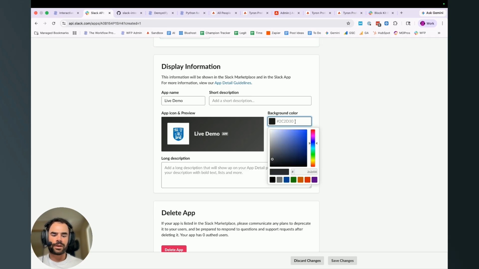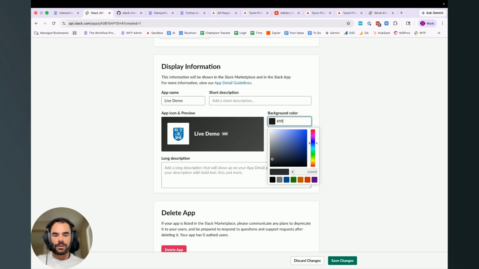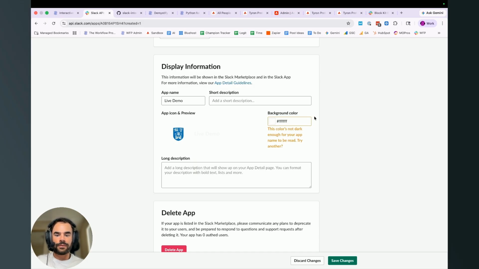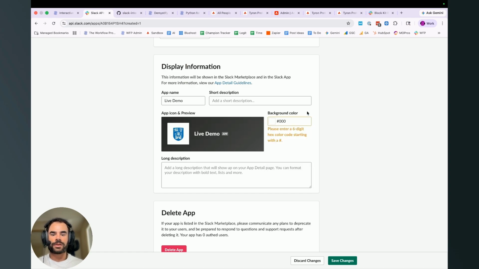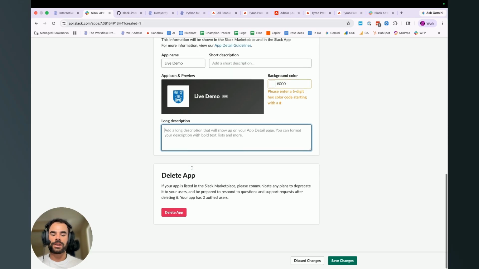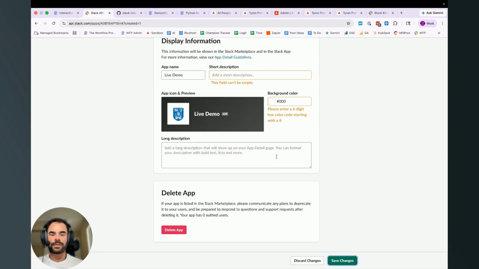I can choose a background color, so I'll just choose white. It has to be a 6-digit hex code. So let's just go pure white. Oh, that doesn't look great. It complains here that the color's not dark enough for the app to read the name. So I'll just stick with black for the sake of this demo. And then you can add a short description and a long description here. So that's how you make your app look nice.